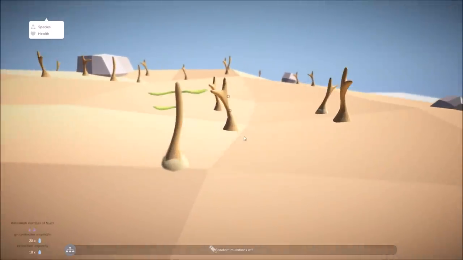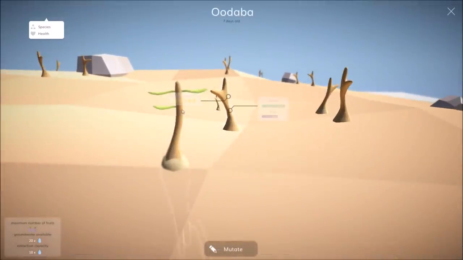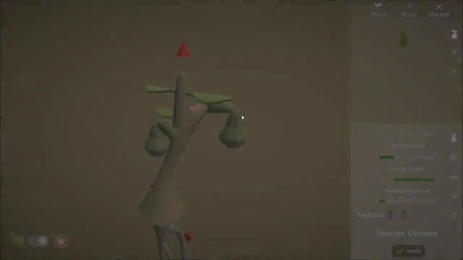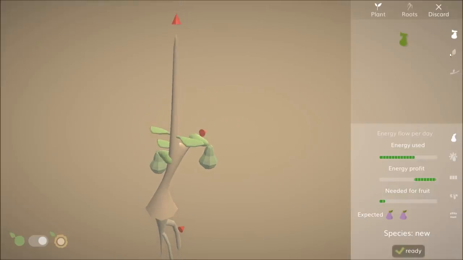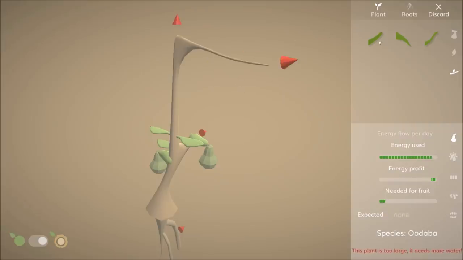Let me take one of these guys, though. The Udaba. And let's mutate this guy. Maybe we need a little bit bigger version of one. Maybe the giant Udaba. And the giant Udaba has more branches. Let's go with one of these. Can I get it to go down? That'll work. I want one over here. Yeah, like that. There we go. And we'll stick... Ooh, there we go.